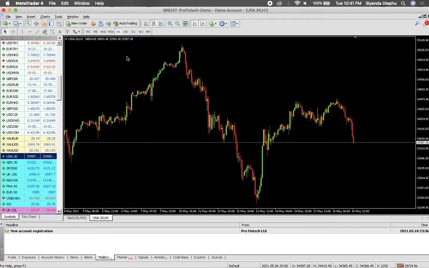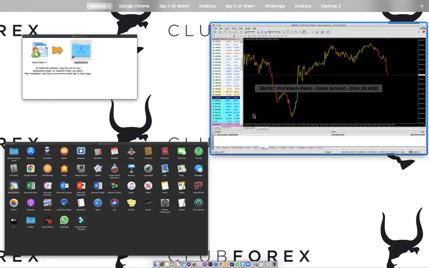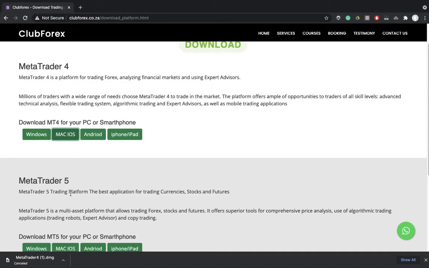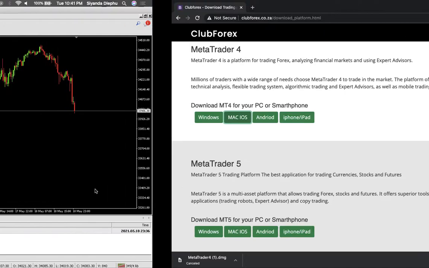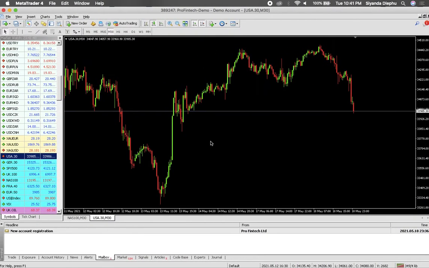But here we go. I just showed you how to download MT4 on your MacBook, or you can download MT5 on your MacBook from the website. Okay, so the rules or the steps that you take for Windows machine is pretty much the same, but this is how you want to do it. If you click here, you can start executing trades.